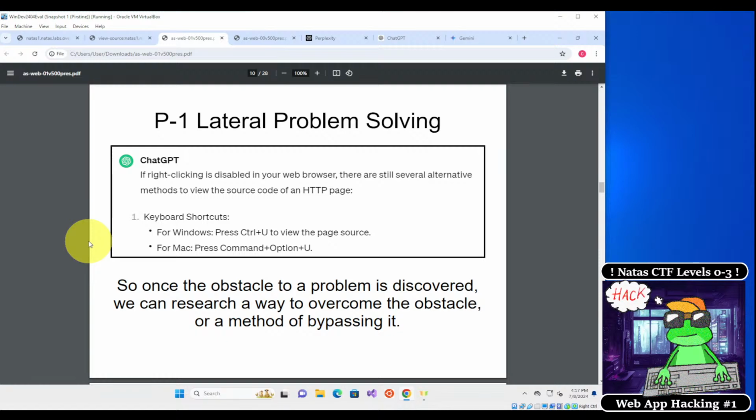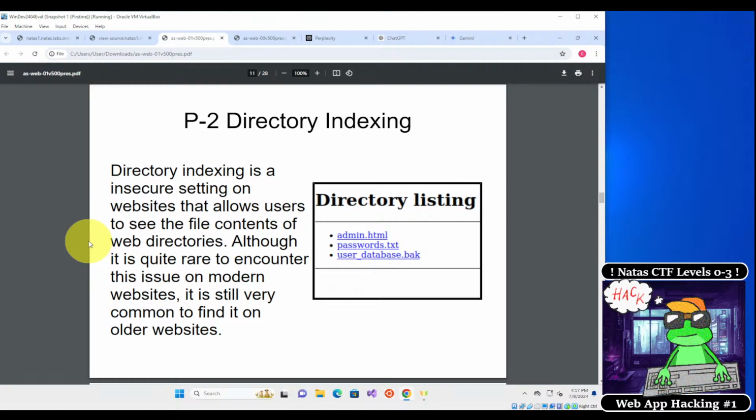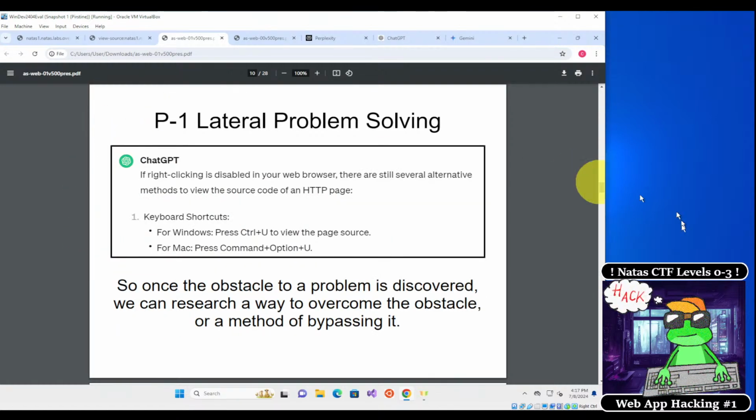So once the obstacle to a problem is discovered, we can research a way to overcome the obstacle or a method of bypassing it. Okay, so that was Natas level 1.